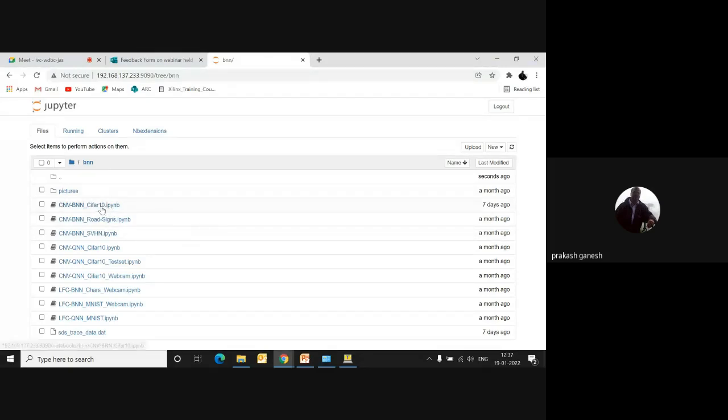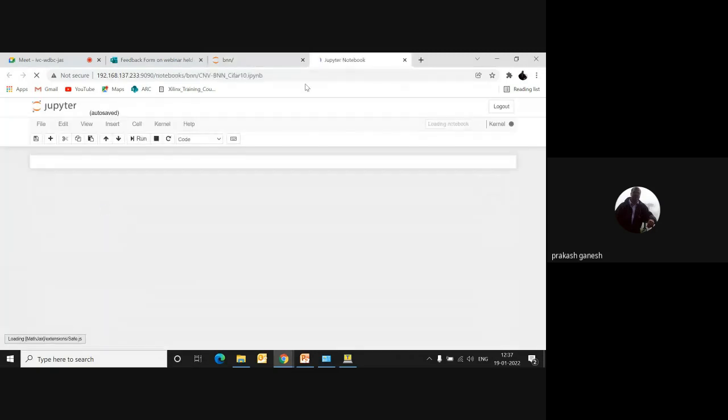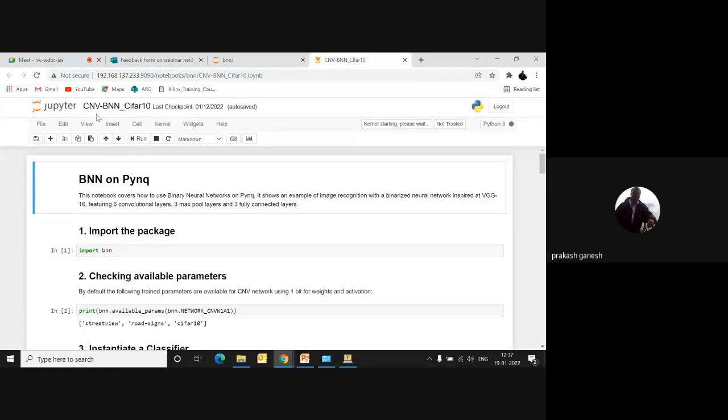Right, so let me bring out this CNV BNN CIFAR-10. Okay, right. I'm importing the BNN packages here, using the command import BNN. And we'll see what trained parameters are available in that package. Using 1 bit for weights and activations in this case. I can run it. I'll import the BNN first. I'll be using this run command in most cases.